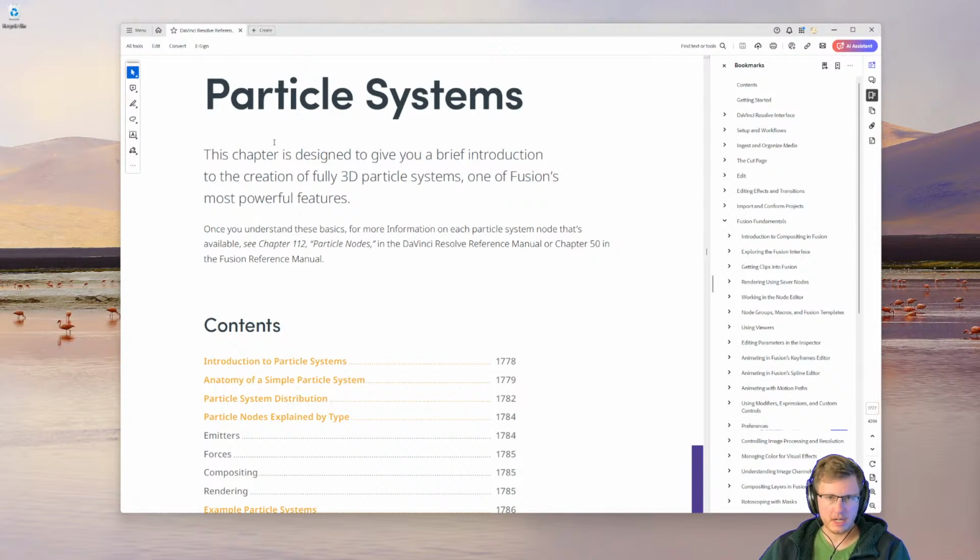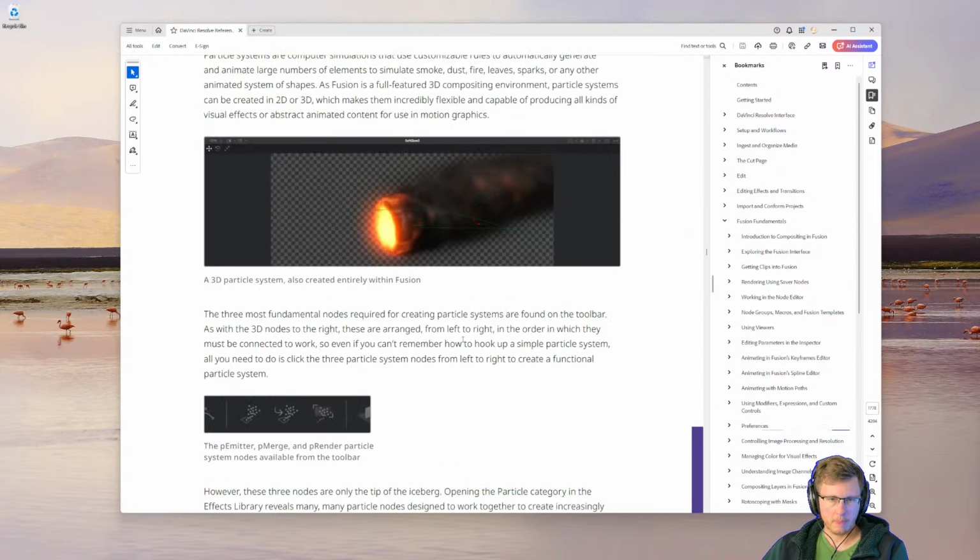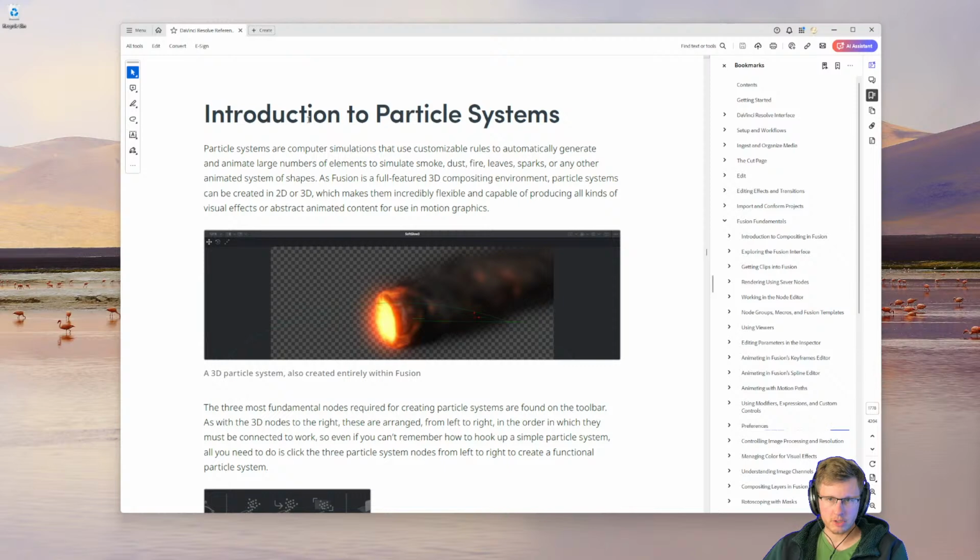This chapter is designed to give you a brief introduction to the creation of fully 3D particle systems, one of Fusion's most powerful features. Introduction to particle systems. Anatomy of a simple particle system, distribution, particle nodes explained by type, example particle systems.